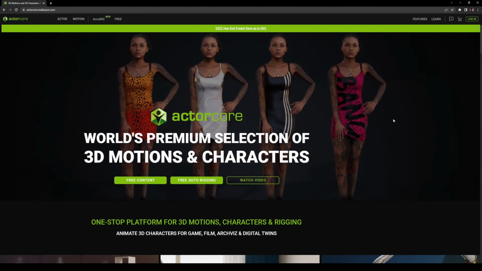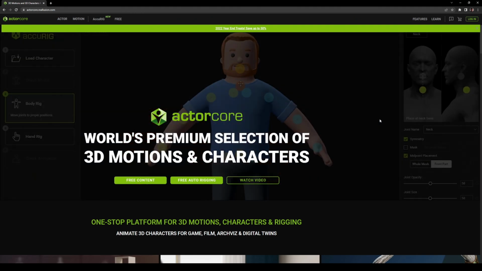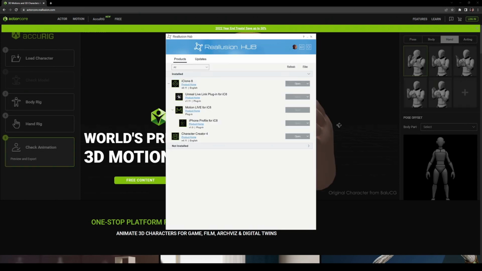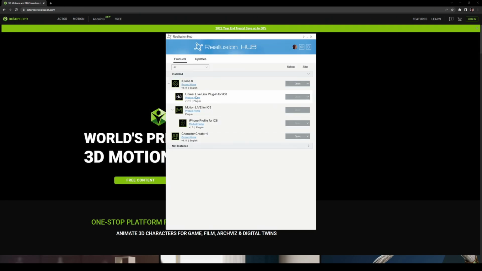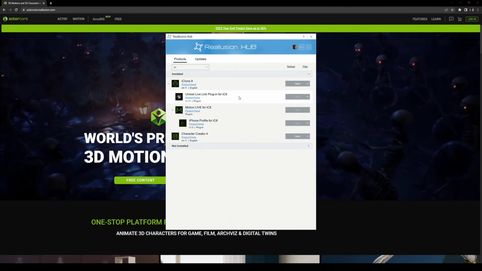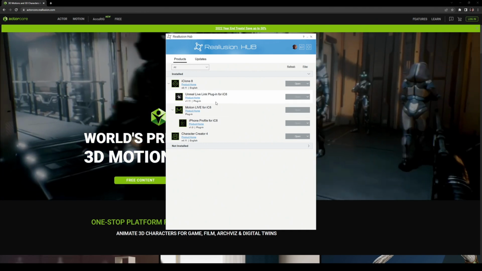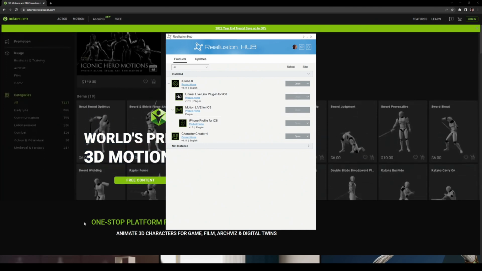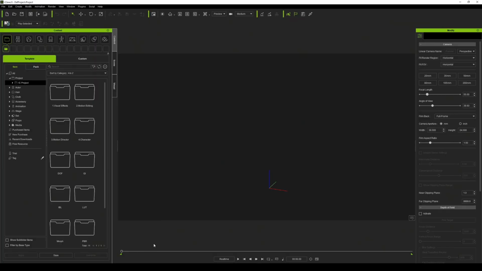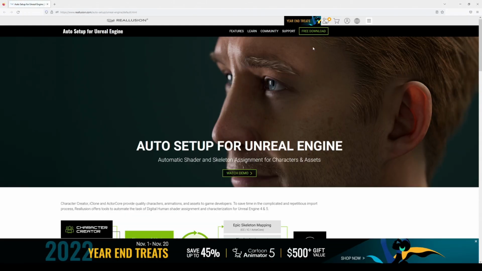So the first order of business is to make sure that we have all the plugins we need installed in Unreal Engine 5. So what we'll do is go to Reallusion Hub and make sure that we have the Unreal Livelink plugin for iClone 8 version 1.1 installed. And additionally, if I go to iClone, I'm also going to go ahead and install the auto setup. So I'll go to Plugins, Character Creator, Get Tool for Unreal. This is now going to open the page, and then it's going to make me download an exe file, which I'm going to go ahead and install on my computer.